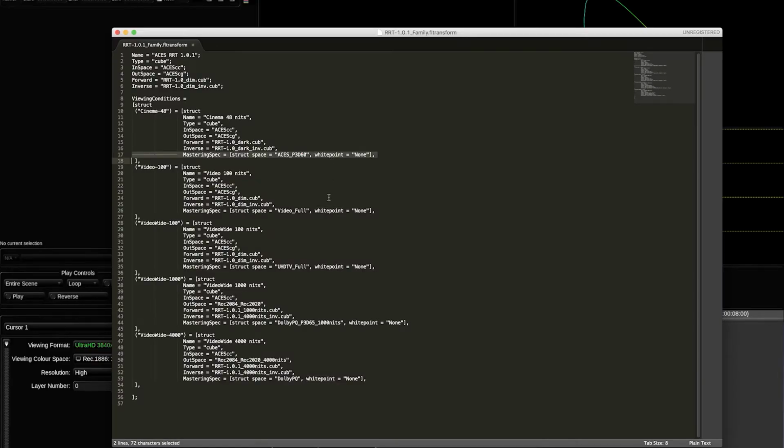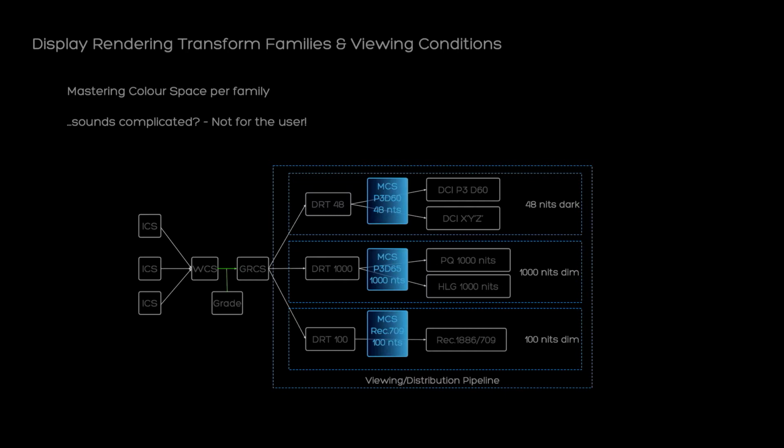And as always, if you want to change any of those default settings, it is all customizable in a FL transform file specifying custom DRT families. I hope this illustrates that setting up a very complex pipeline with various mastering color spaces, DRTs, white points is as easy as telling Baselight what color space your eyes are looking at, and then the whole system will adapt to this.